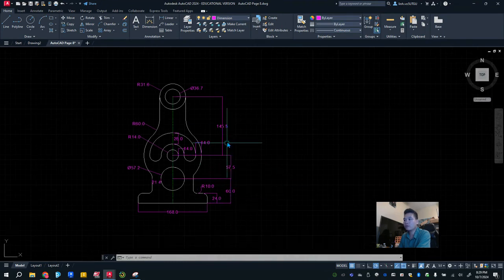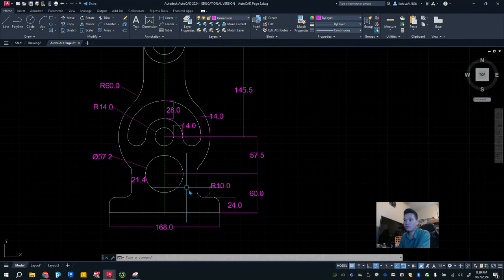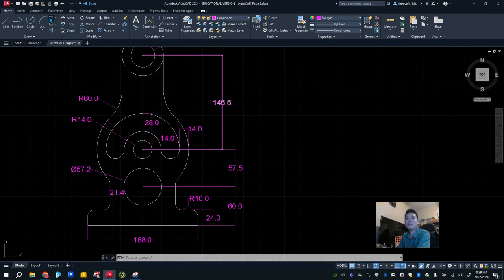All right, so to draw this problem, we're going to take a look at all the dimensions of the height of the shape here. We got 145.5, 57.5, and then 60. So where do we start? That's the question. I also got 168, and then I got 24 height. So it looks like I'm going to draw a rectangle.